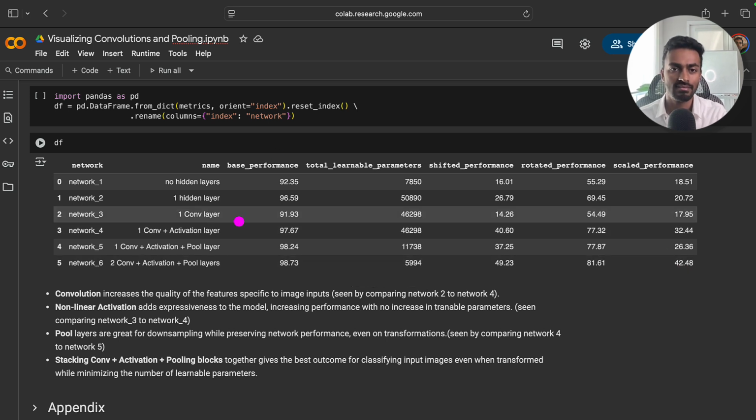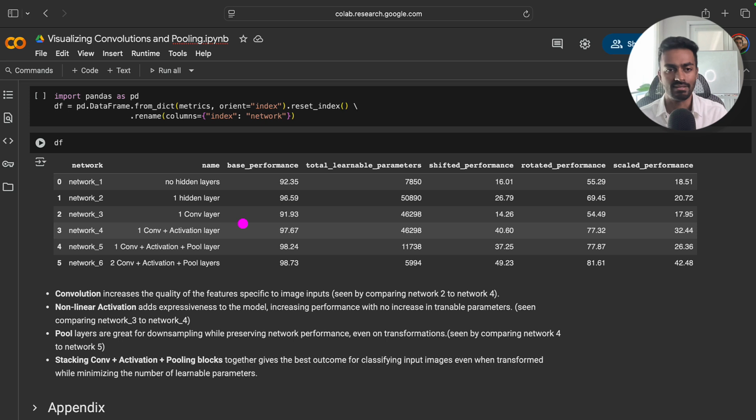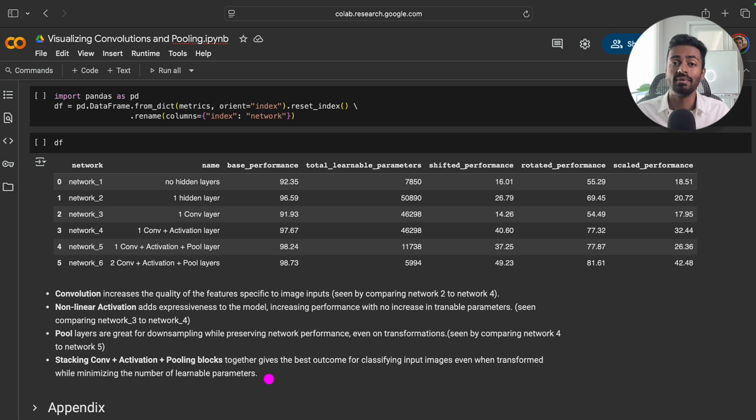And we observed the output on these models, and effectively wrote some conclusions about how convolution increases the quality of features specific to an image. Nonlinear activations add expressiveness to the model and can also decrease underfitting. And then pooling is great for downsampling while preserving network performance. And then stacking convolution, activation, and pooling blocks best gives outcomes for classifying images, even when transformed, while minimizing the number of learnable parameters. And that's all that we have for today.